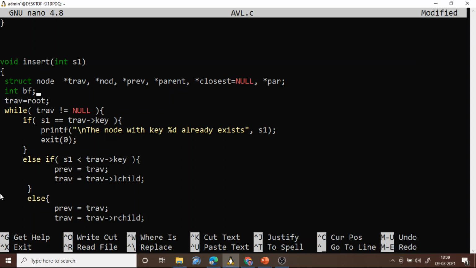Okay, so we want to insert, so first we check. This is the same BST logic: while traverse is not equal to null. So this is the node which you want to insert, S1. Here itself we are checking, we are not using that search function here. Whatever node you want to insert, I am checking if that node is equal to traverse arrow key, that is already available in the tree. If it is already available, then we say that the node with the key already exists and we exit.